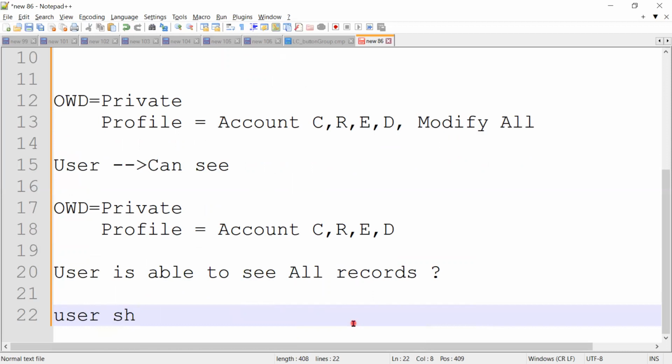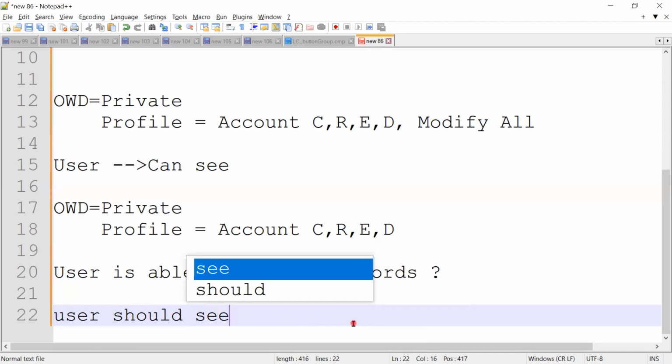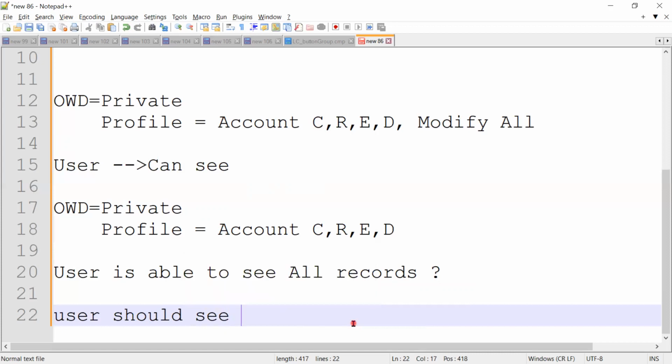Yes, ma'am. In the hierarchy also, they can see those records, no? The owner can see the records, then the hierarchy, like a manager role. Assume that there is no role right now. We are only playing with the OWD and profile. At that time, only the owner can see his records.